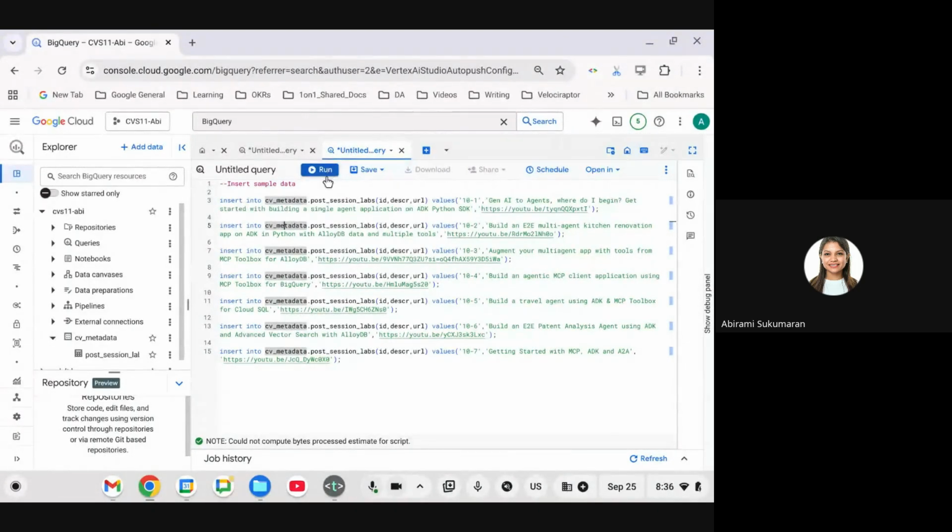and click run. If you see what is in the data set, in the insert queries, it has 7 IDs, session IDs, and 7 projects, GenAI to agents. Every single session that we did last season, which is season 10 of Code Vipassana, and those session titles and their respective YouTube links of recordings. Thanks to one of our Google Cloud, one of our Code Vipassana leads, Mohit, who created these YouTube videos. So he recorded those videos.